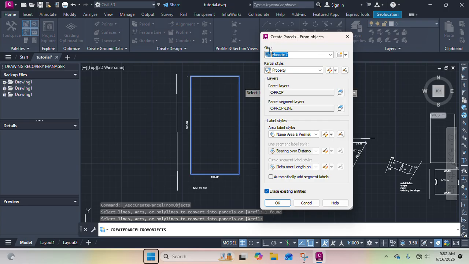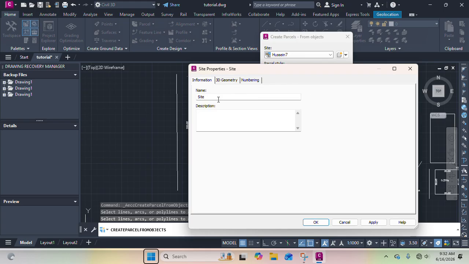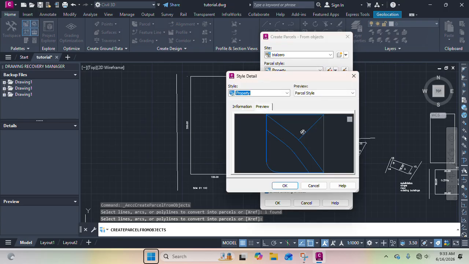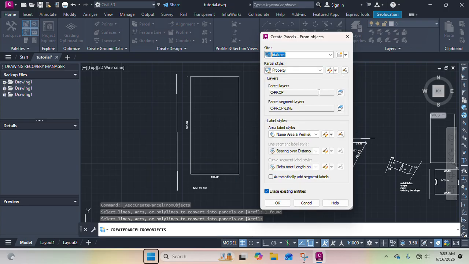So let us create a site. Let us create a new site by clicking this drop down arrow, create new. So our site will be, let's say, trial 0. Let's call it trial 0, then apply and OK. So our site will be trial 0. Our parcel style, let's see what's in the style. It's about labels etc.